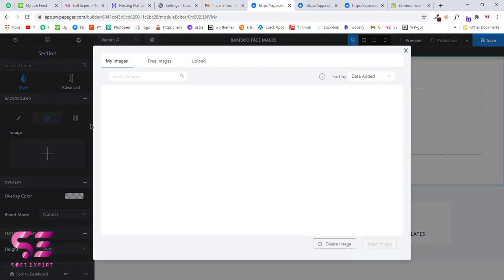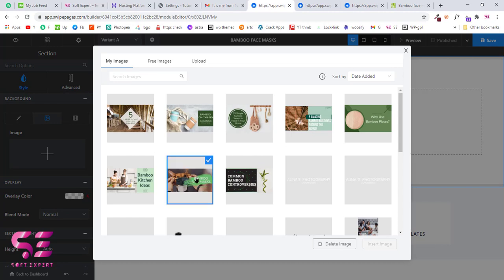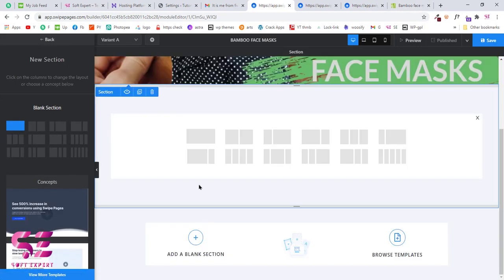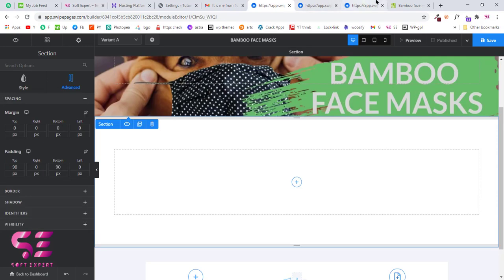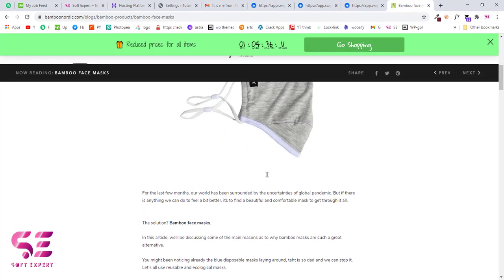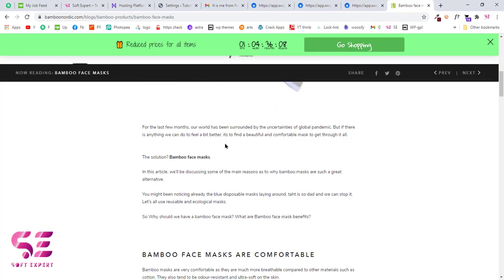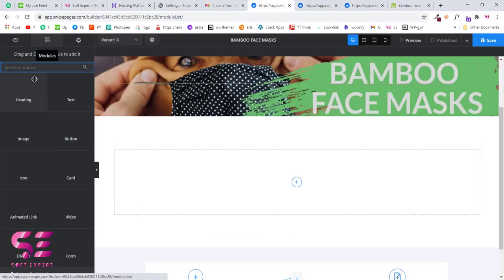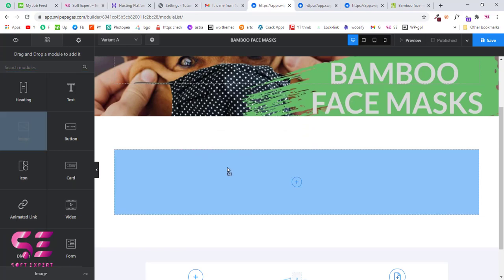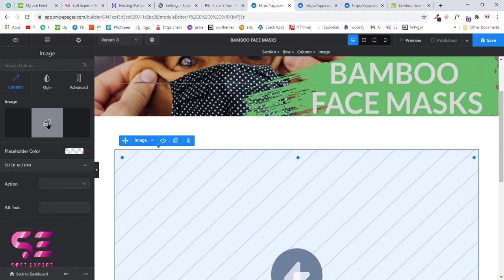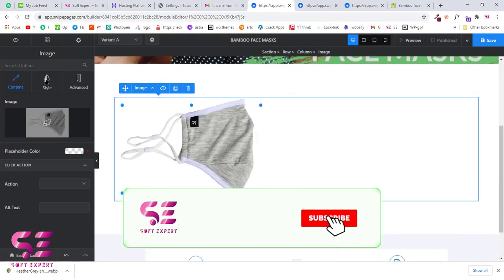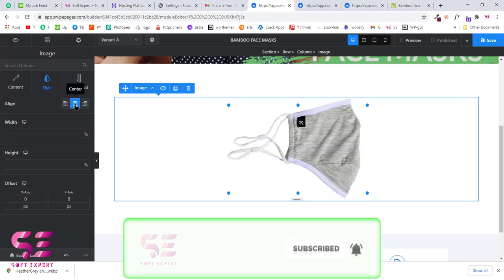So add an image here, choose that one. Now we will create another section again with the single layout, and for creating this we can simply add an image, then the text and titles and so on. So let's add an image, go to modules, drag an image here, and we'll insert this. You can align this to center.